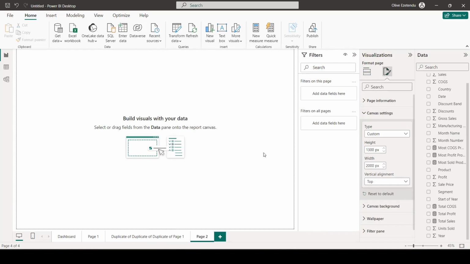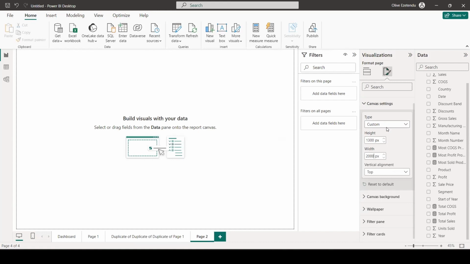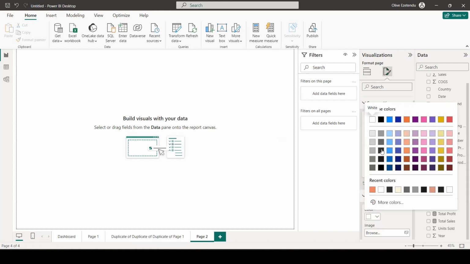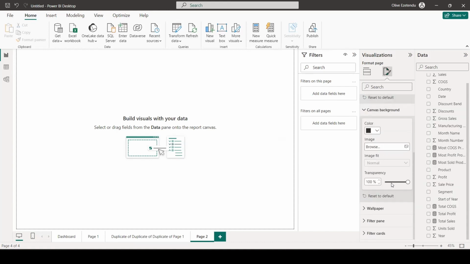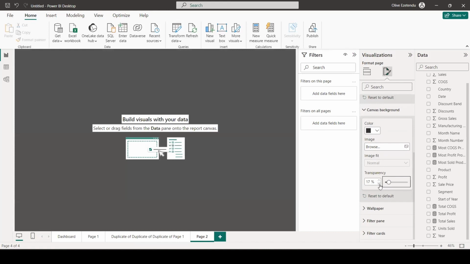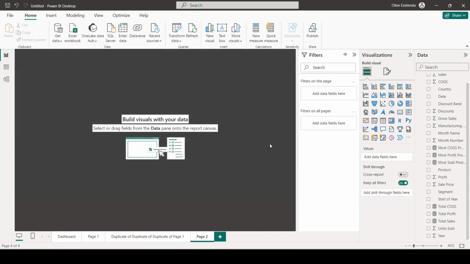All right, so the next thing we're going to do is come to the canvas background. We're using something dark, right? So let's go in with this dark color, the third one. And then we're going to reduce transparency to say 9 or 8. All right, so we're going to make do with this for now.